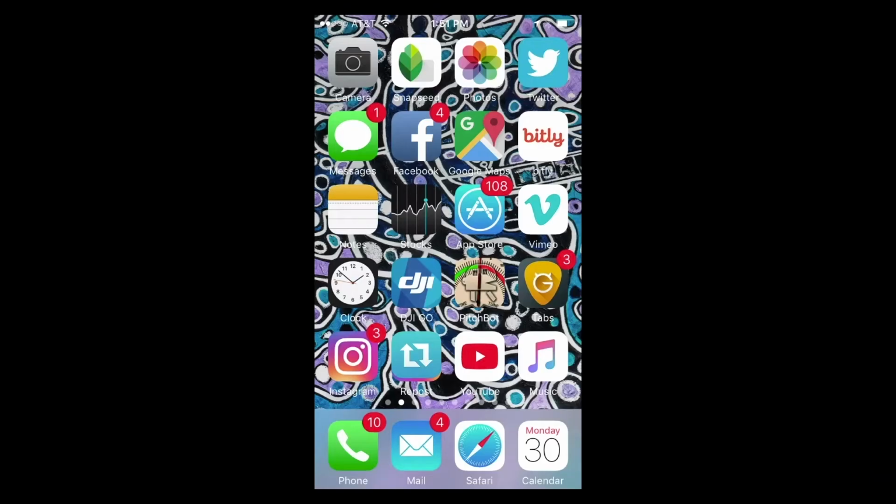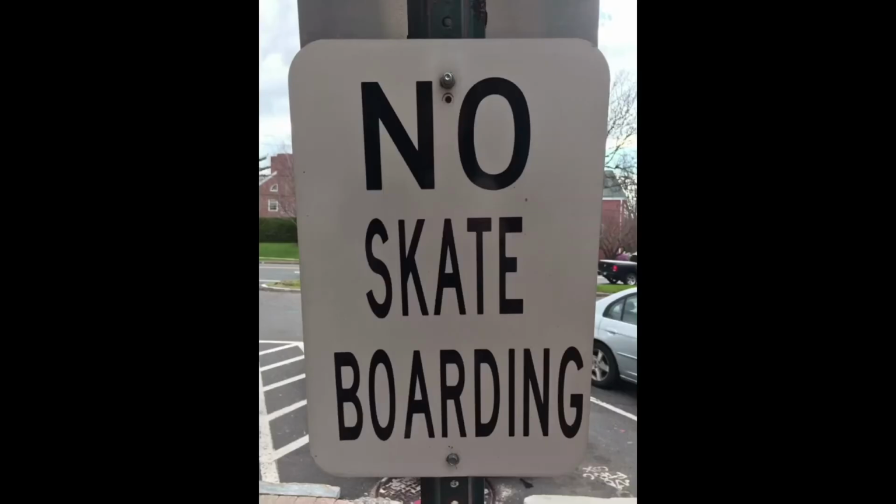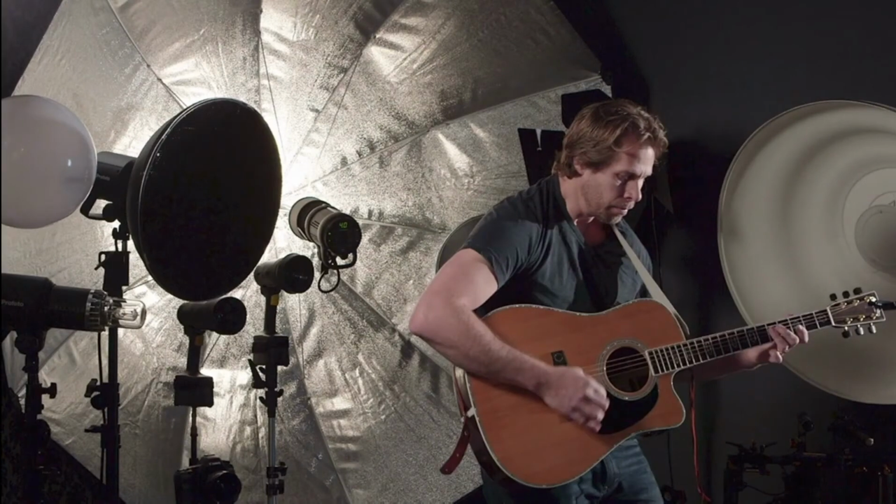And at the same time, I'm going to bring us over. You'll see my phone says, oh, we're sharing, and then it will actually pop up and pop right in. There I am in my studio with all my photography lighting gear. That's the photo I wanted to share.